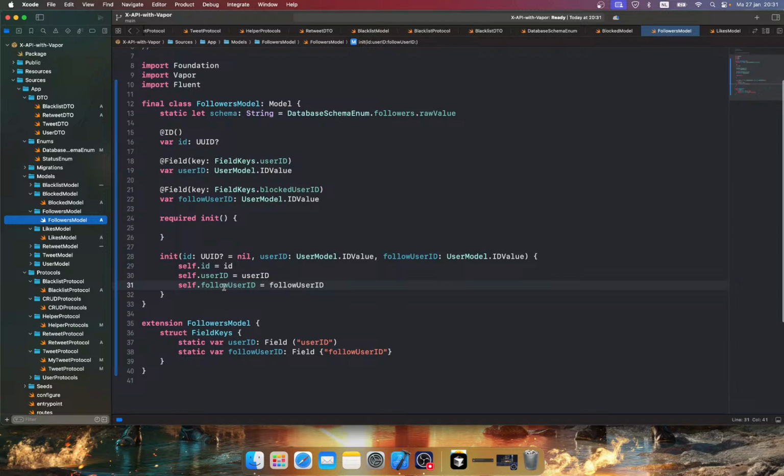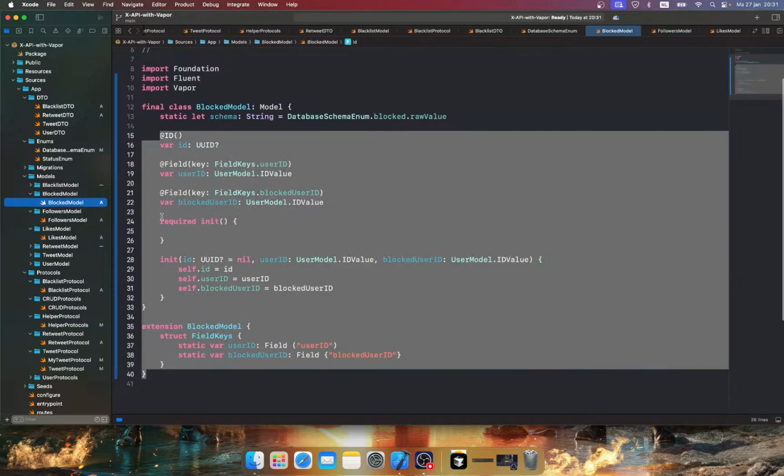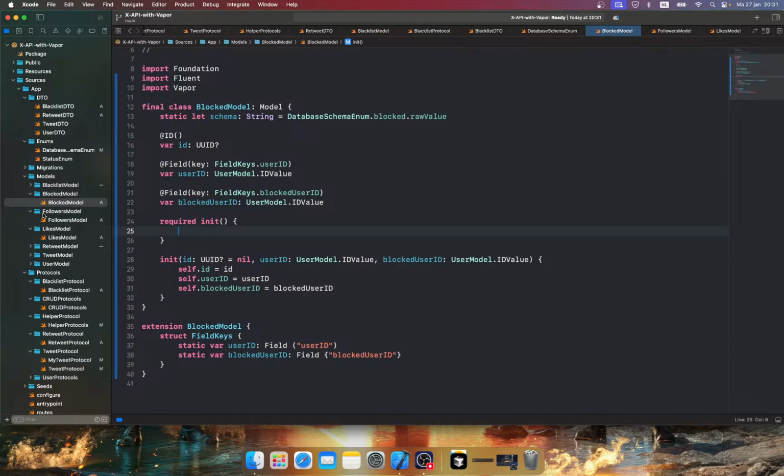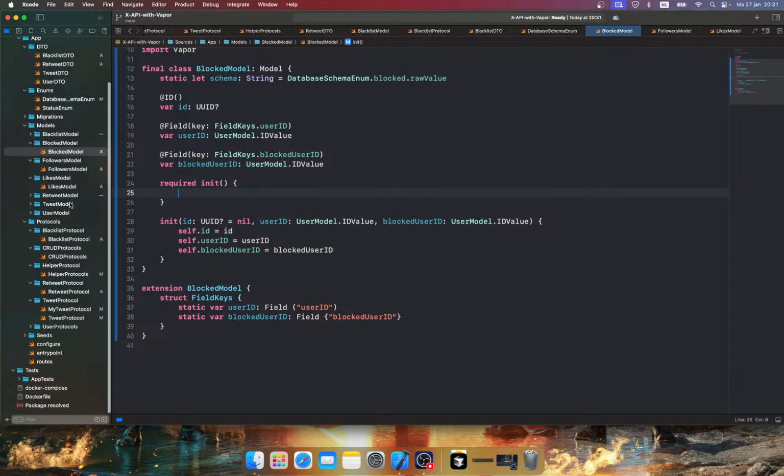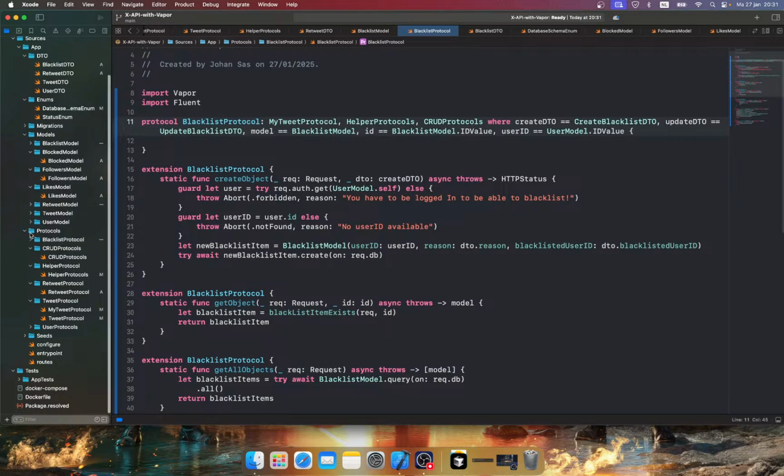Then we go back to the follower. Let's see how that works. This looks nice as well. Block model looks also how it should be. Okay, so we have finished that one, right? That's going to be okay. So now we're going to play around with the blocked, so that's the user that's blocked. Let's close these all up really quick.